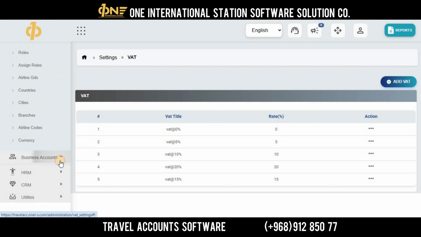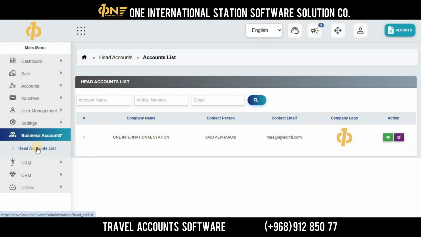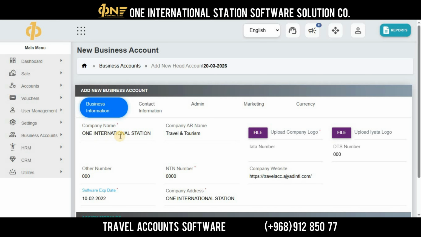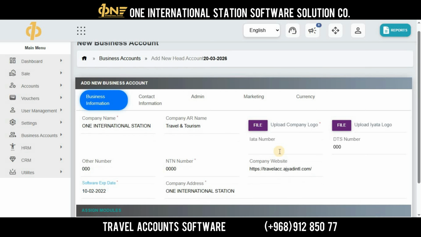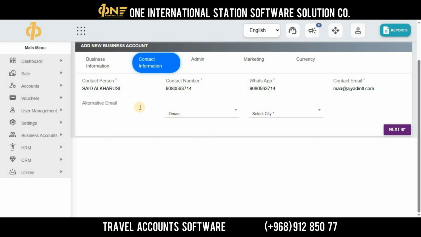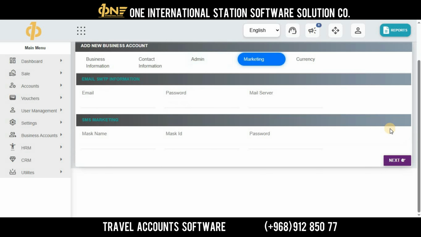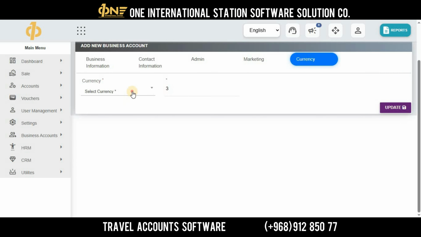Let's go to Business Accounts. Click on the Head Accounts list to change your agency details. From here, you can change the company name, upload the logo, upload IATA logo, contact information, admin login details, and currency information.